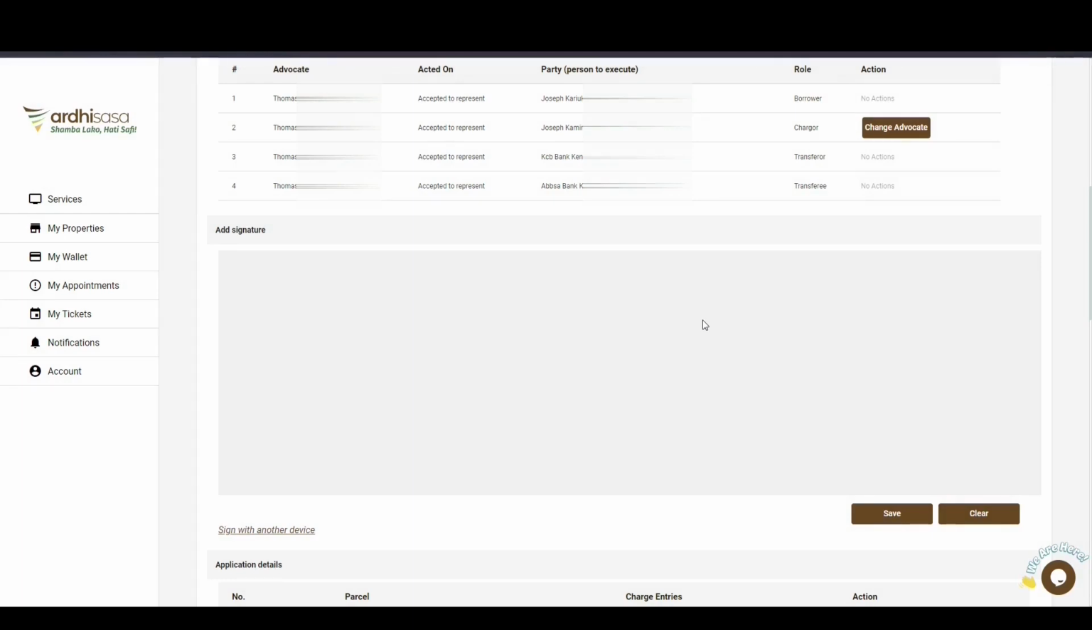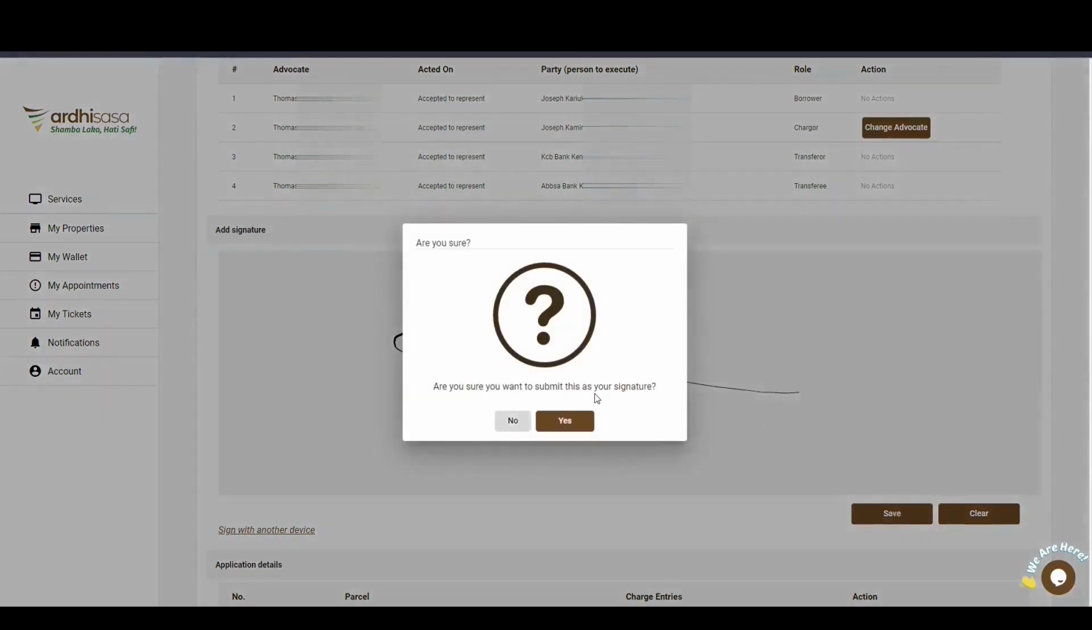They will place the mouse cursor on the signing area, press and hold on the left click button, and then go ahead and append the signature. If satisfied, they can click on Save. However, if not pleased with it, there is the option of removing it by clicking on Clear and then appending the signature once again to their liking. There's a pop-up notification that will appear requiring them to affirm their submission of the signature. They'll then click on Yes.